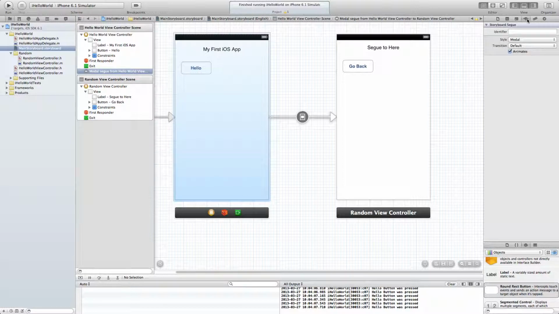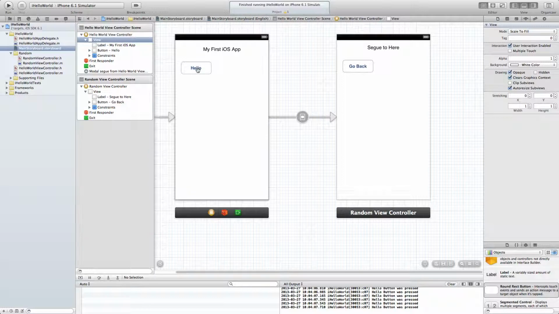But the segue has no identifier. So I'm going to say "to forward." Okay, I'm just going to call it that. That's a good enough name. Style modal. And just to be fun, I'm going to do flip horizontal. Why not? Okay, you'll see how each looks.